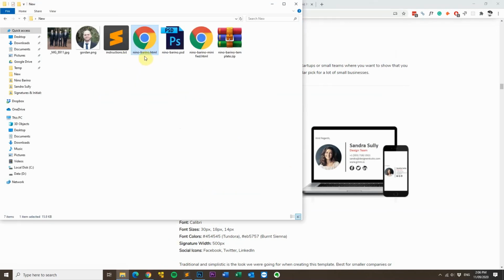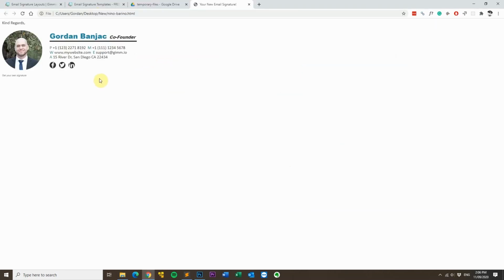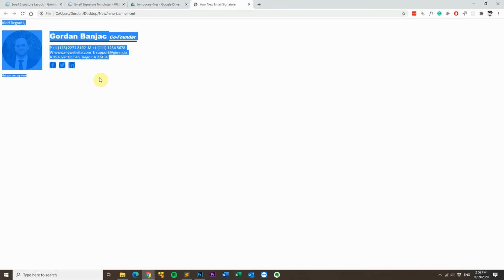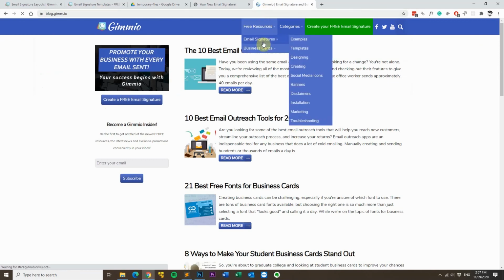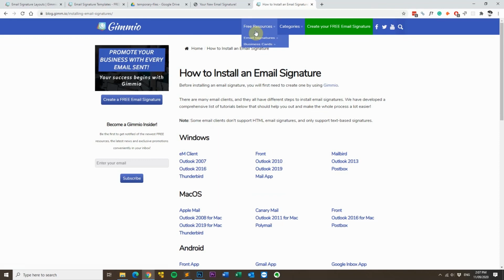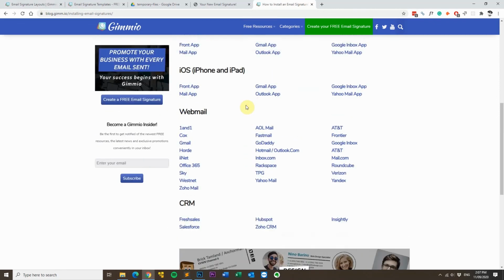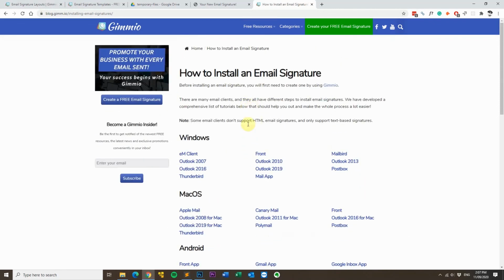The next part's really easy, installing the email signature itself. You just press Ctrl A to select everything, and then Ctrl C to copy it, and then you just go into your email client and install it like you normally would. If you're not sure how to install your email signature, we do have a bunch of tutorials here. If you go to free resources, if you go to blog.gimeo and then free resources, email signatures, installation, these are all of our installation guides on how to install your email signature for your email client.